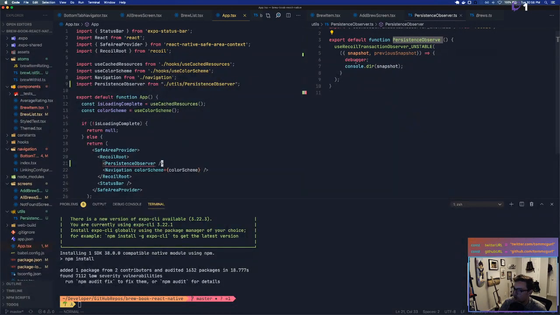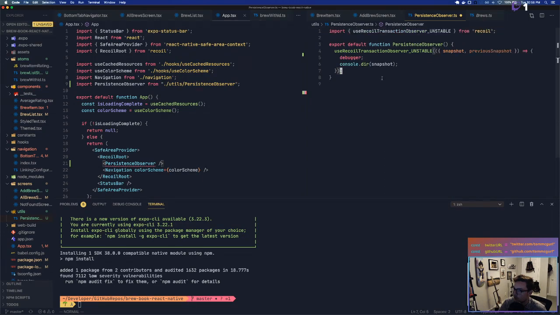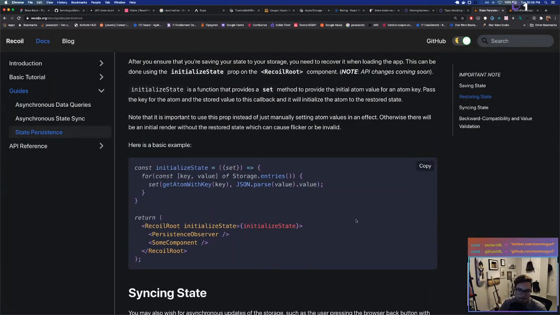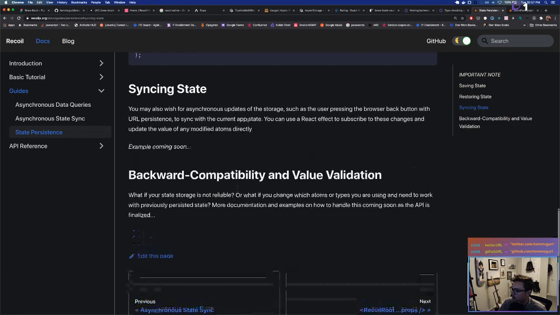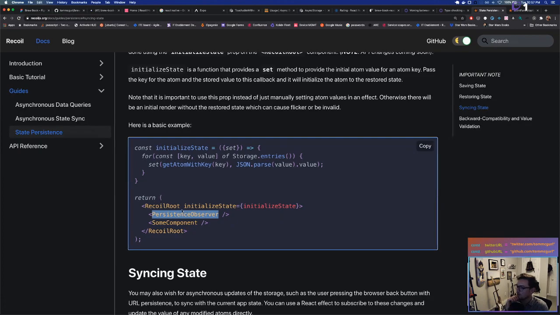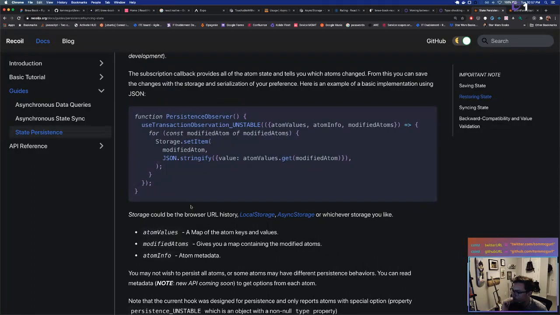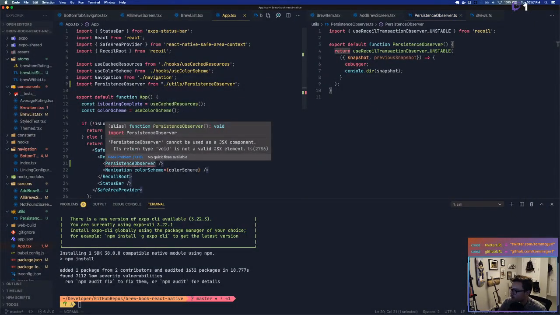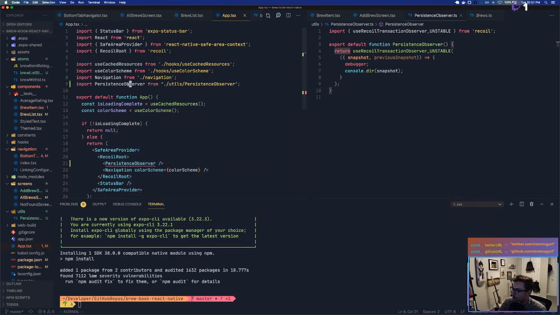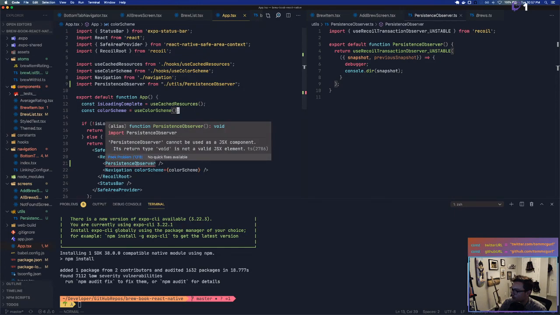So in here, they're not returning anything either. Let's see, what is going on here? Do we need to return something from here? Okay, that's right, we don't need that for now. I want to see how they're able to use it as a JSX component. We'd have to return something, right? Right now it's returning void. So maybe we just return this. Let's see what happens. It's still returning void. Persistence observer is this function, right? Not a valid JSX element. I mean, that's correct. It's not.